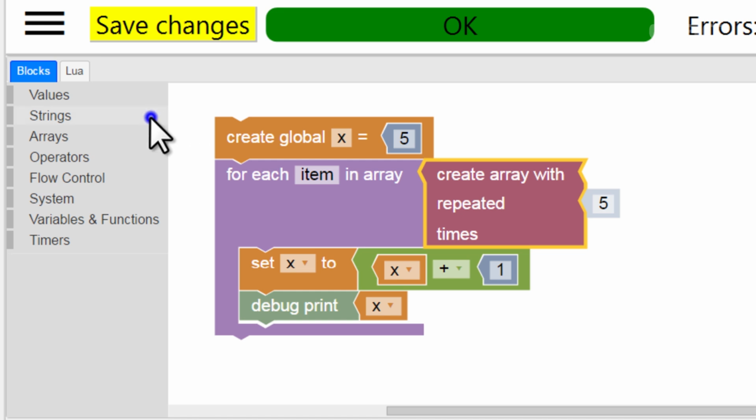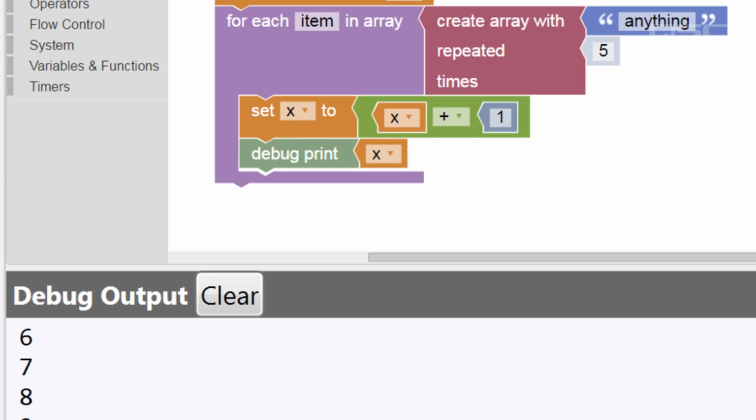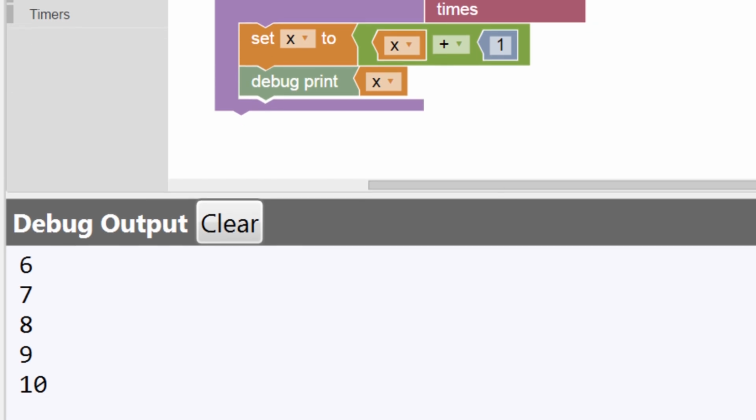It doesn't matter what items are actually in the array, it just cares how many of them there are. So I could create an array with anything in the world, a number, a string, whatever, and I'll repeat it as many times as I want the loop to run. When I update the script, our loop performs as expected.